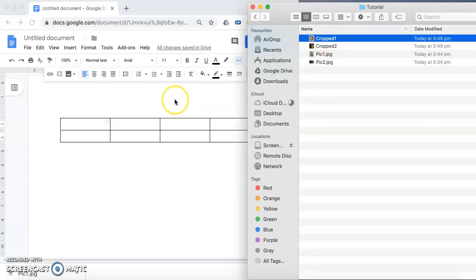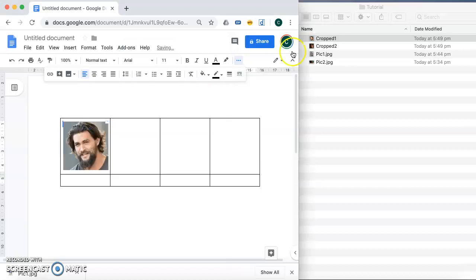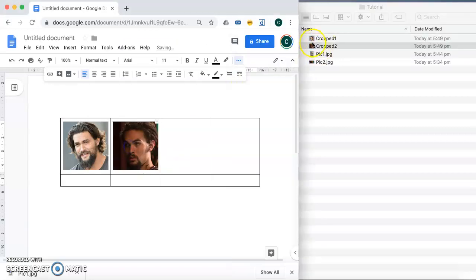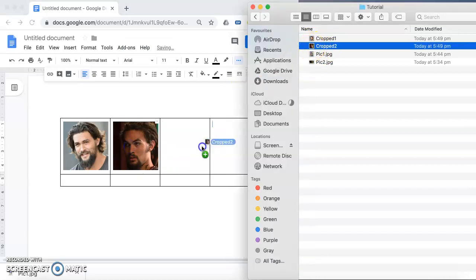And so all I have to do is drag the pictures that I want in the document from the Finder window over to my Google Doc window. And the important thing to remember here is that you're using Google Chrome to have the Google Doc open, so that it allows this drag and drop feature. And I can pull as many as I want across.